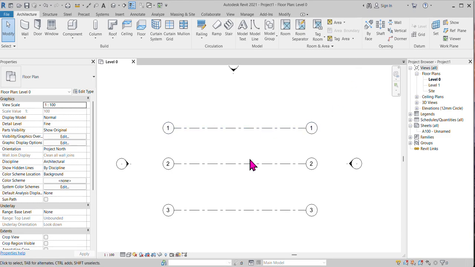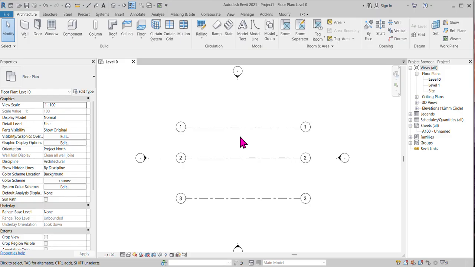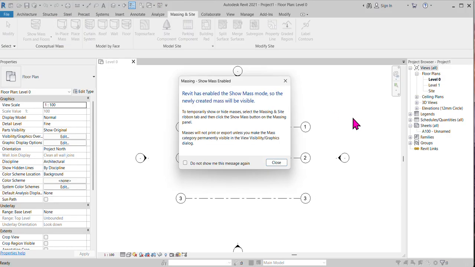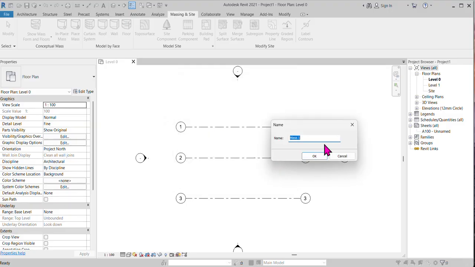Now I can go back to choose my meshing and site. Here you can find the in-place mesh. Okay. Name it. I just put it like a roof. I need to create the roof based on mesh.